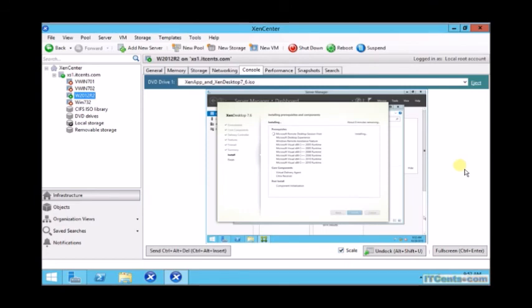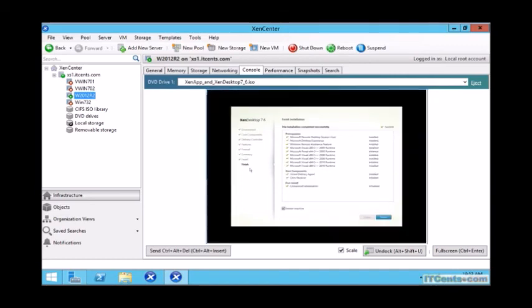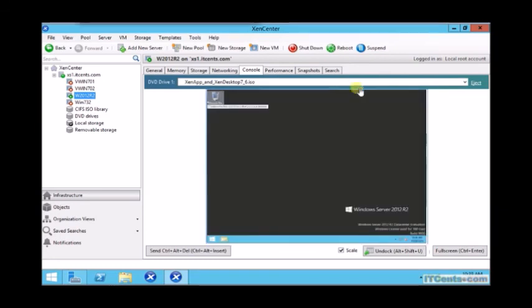Okay, so guys, now it's installing all these components. It will require reboots because we need one reboot for Remote Desktop and then another reboot for VDA. That's fine. Installed. And okay, I rebooted the server. I'm back inside the server.